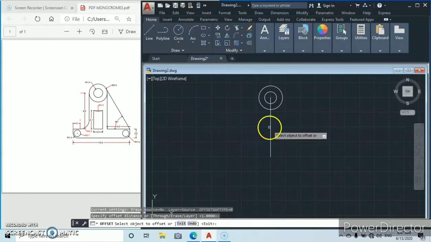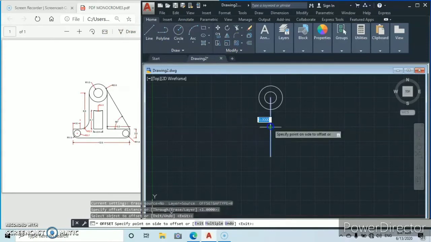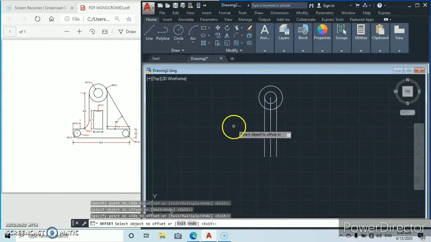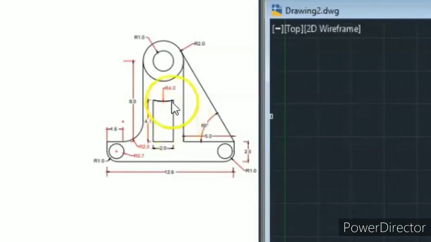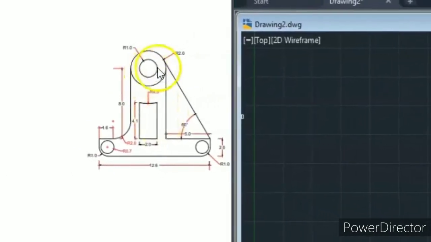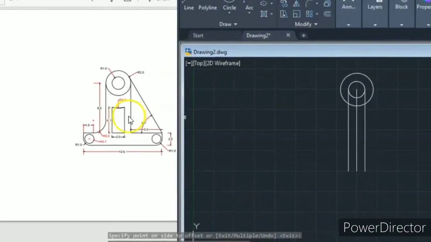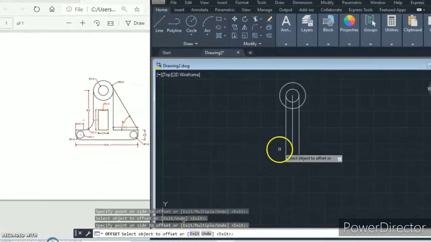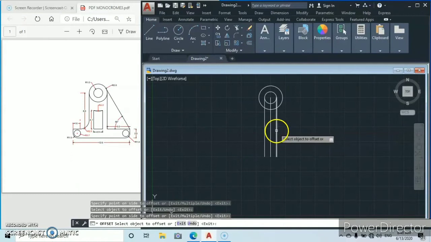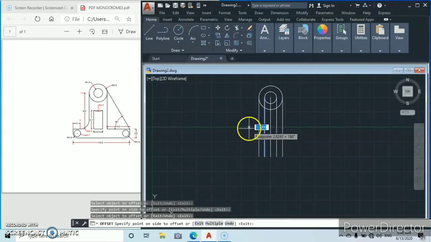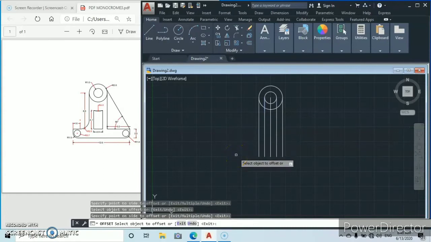So we got 1 to the right, 1 to the left. Then again from here to here is going to be 1. So we continue with our 1. Continue with the 1 that is already there and we click. So press escape.